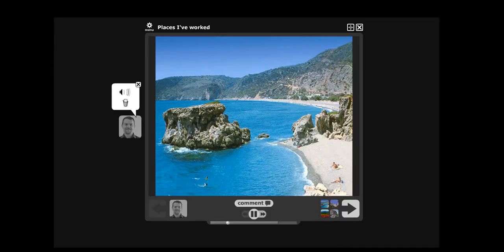Yeah, this is Crete. This was a Greek island, and this was the place where I started teaching many years ago. It was a beautiful place, very hot in the summer. You could go to the beach. The work was very hard though. I had to teach many hours, and the students were mainly teenagers and not very cooperative.